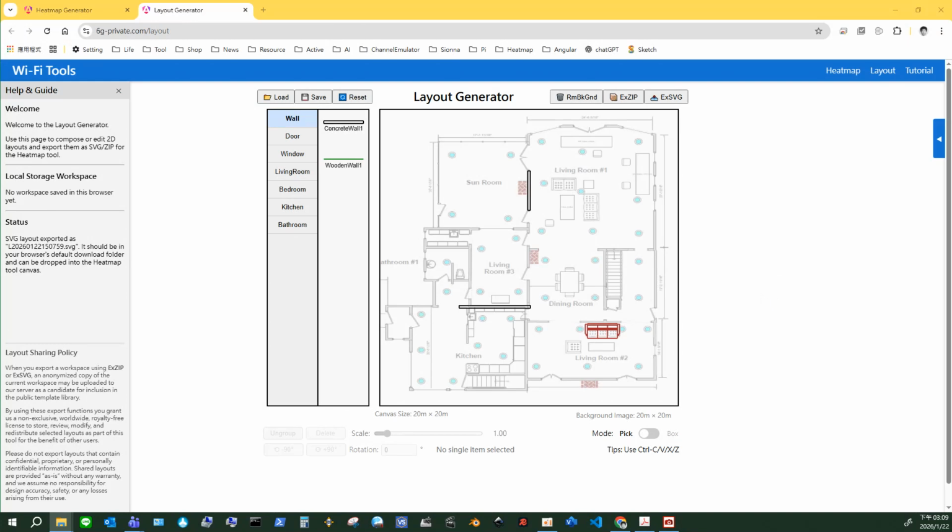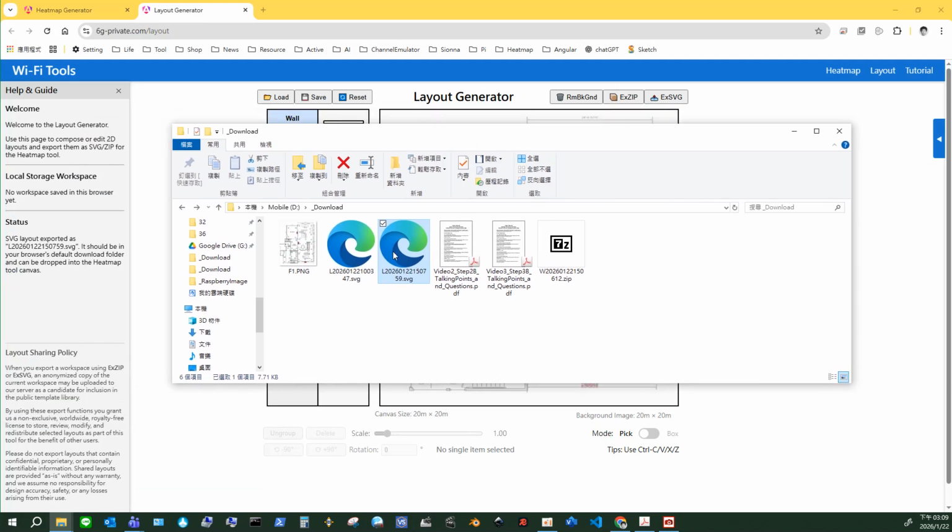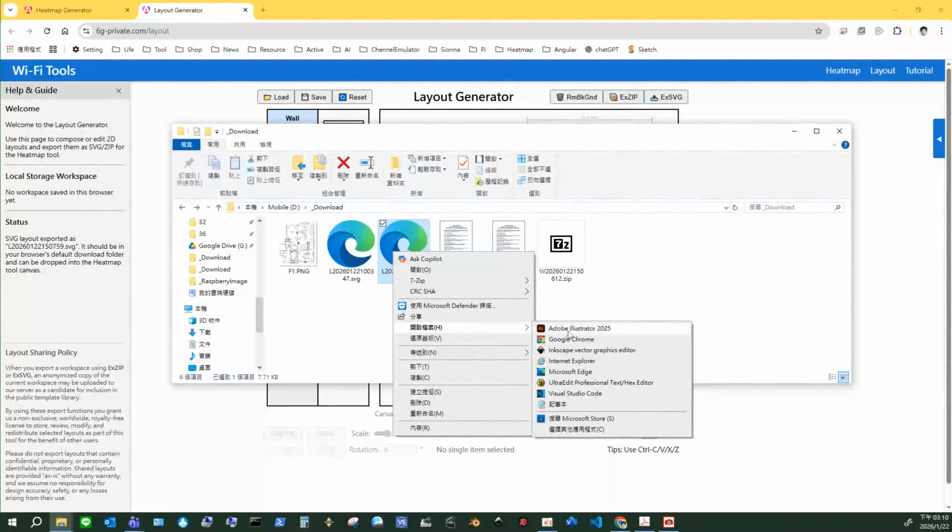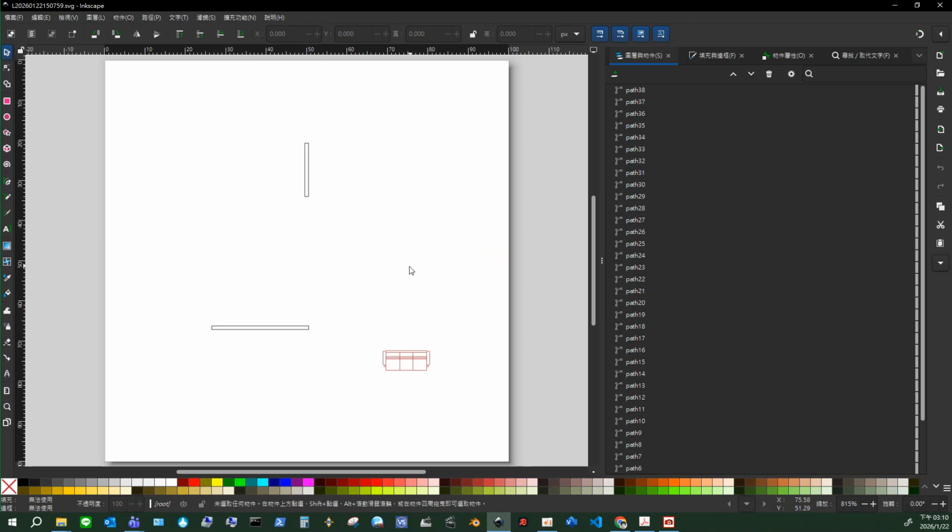Can I modify the SVG file? For example, for SVG files, a very good editor is Inkscape, and if I modify it with Inkscape, will this file still be good for us to create a heat map? The answer is yes, but not entirely yes.